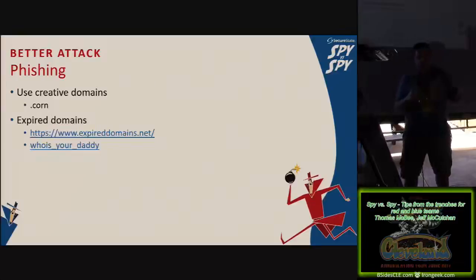In addition, you may want to consider using creative domains. A lot of times, one of the first things that you might try is just spoofing directly in from the domain that you're targeting. That doesn't work that often, but it's still worth giving a shot sometimes.